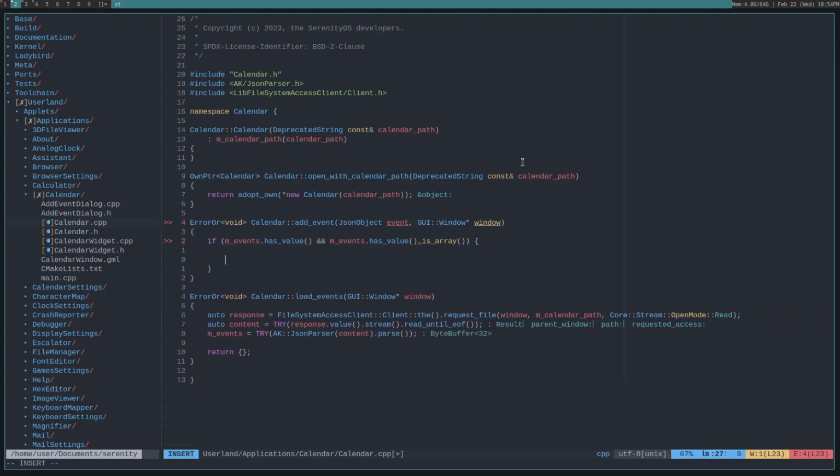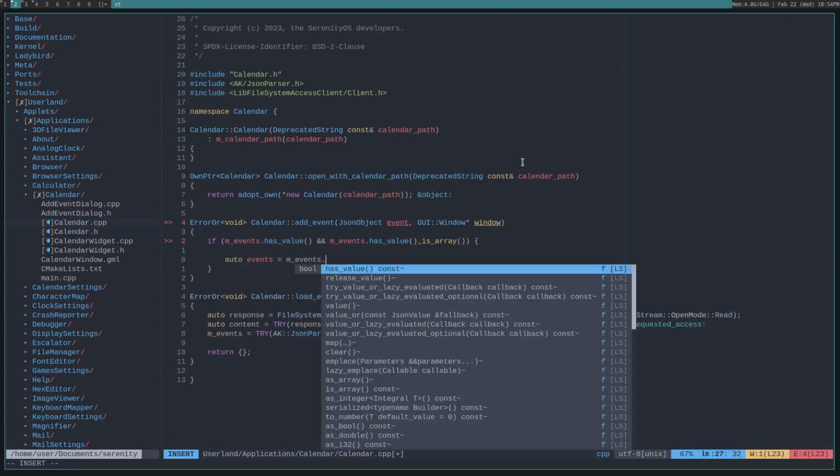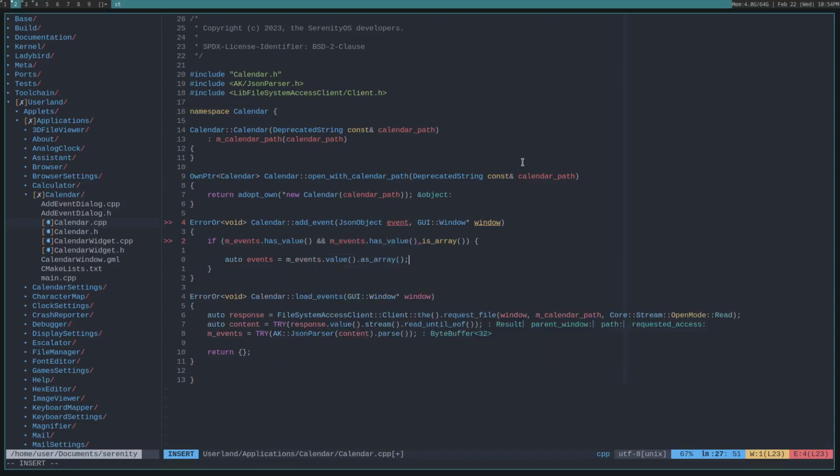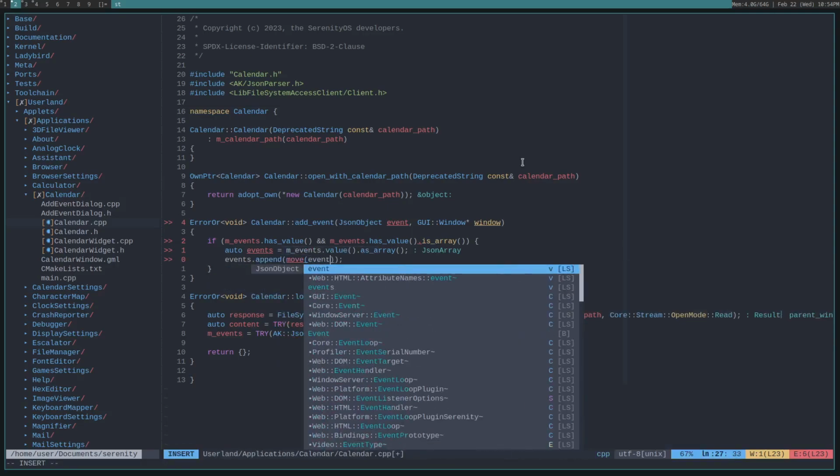Now let's parse, let's get the event. So first we want to get the events, because this is a JSON value instead, we want a JSON object. So we'll do mEvents.value, and then we want to get it as an array. Nice. Now let's actually append the event that we're passing in. So events.append, and we'll move the event in there.